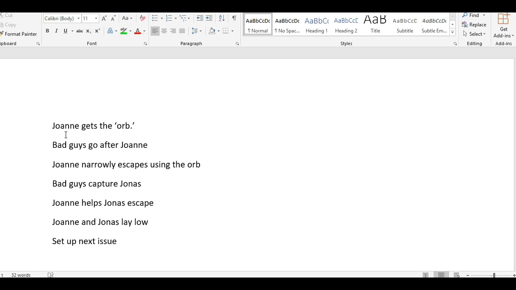Okay, so essentially, I want Joanne to get the sort of magic orb that keeps the floating city afloat. Then I'm going to want the bad guys to go after Joanne. And then I'm going to want Joanne to narrowly escape using the orb so it can show us the power of it, what it can do.